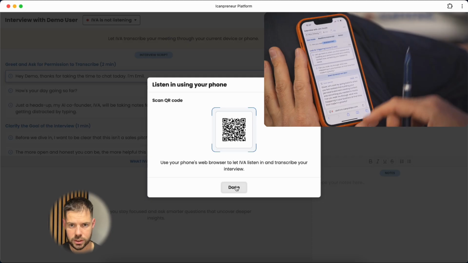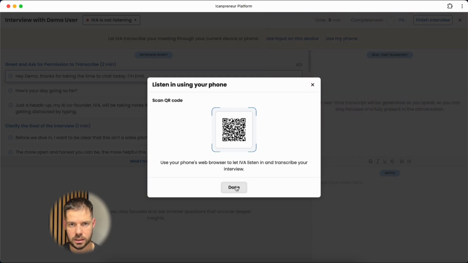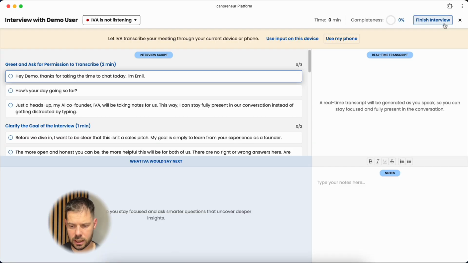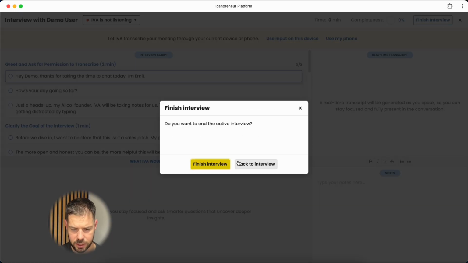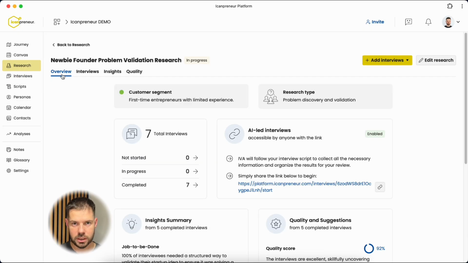To switch the conversation to your phone, you just have to scan this QR code and then start the listening process. Once the conversation is done, you just finish the interview, and again, it's going to be analyzed and made part of your research. There is a third option to conduct a customer interview, and this is through the Eva-led interviews. These are interviews that are conducted by the virtual assistant, and I'm going to show you how this works right away.